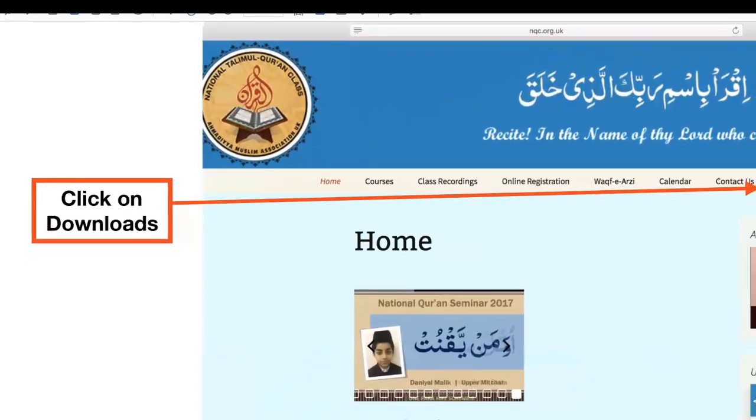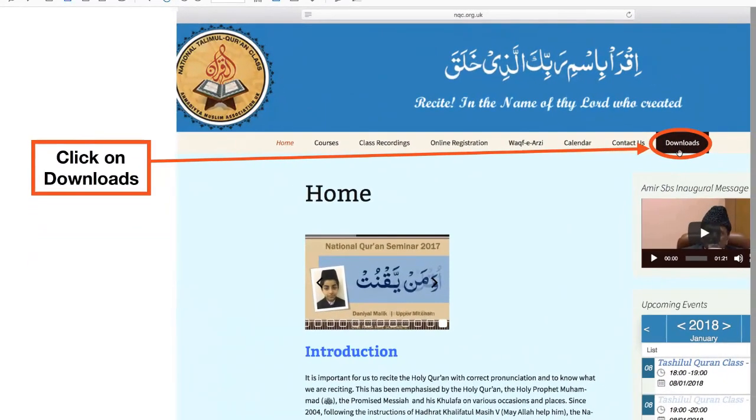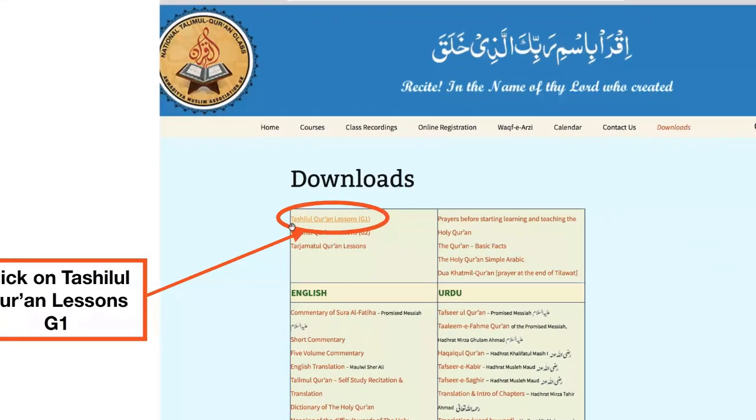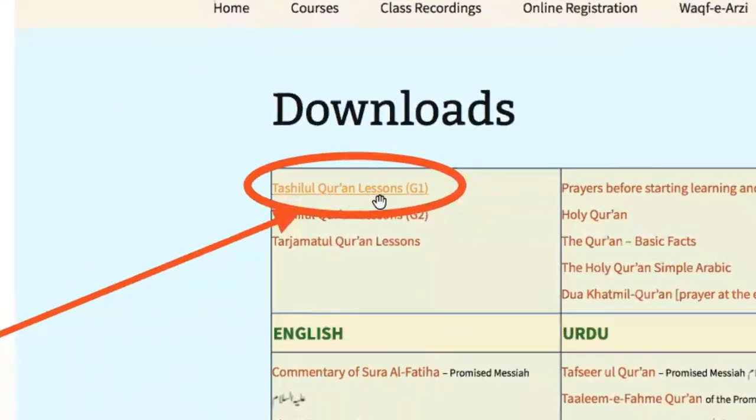You have an option on the bar across the top, downloads. You have to click on downloads. Once you've clicked on downloads, you get taken to this page. And what you need to do as G1 students is go to this very top option, Tashilul-Quran lessons G1. And you need to click on those ones because you're G1 students.